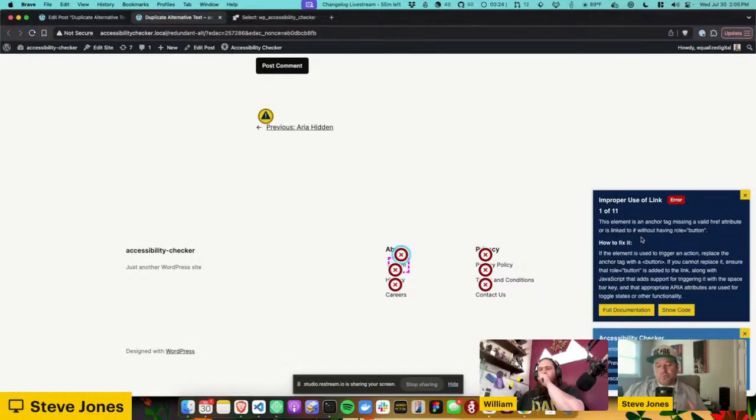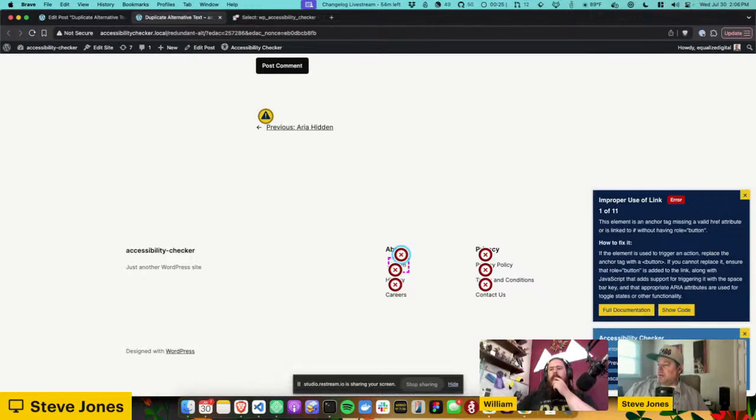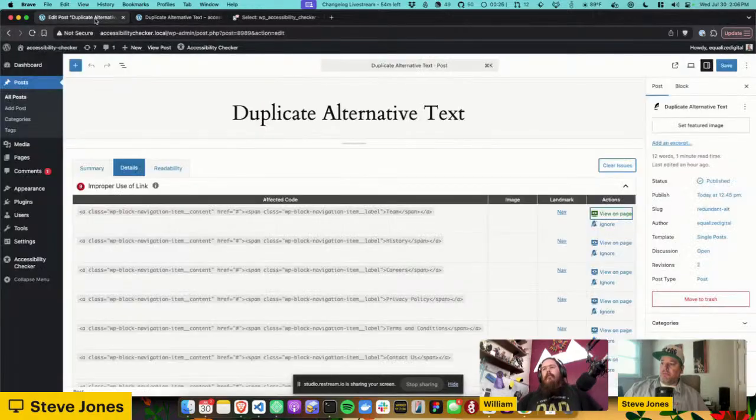So not only are we telling you what's wrong, we're now trying to give you information on things that you can take action on. And we still have our link to the full documentation, so you can read full documentation about this issue and more code examples and things like that. But what we're trying to do is bring more actionable information into the plugin for you to see at a glance. And I think that's it for the front end highlighter.